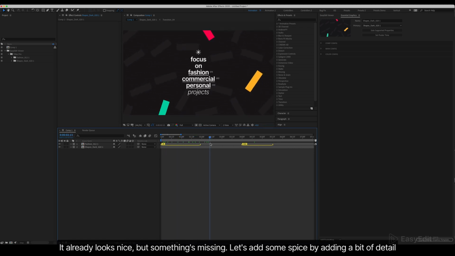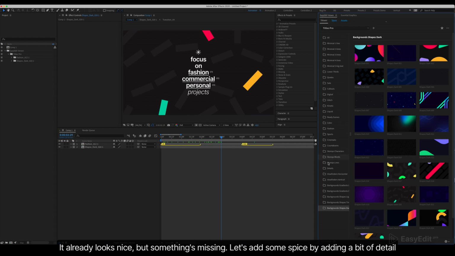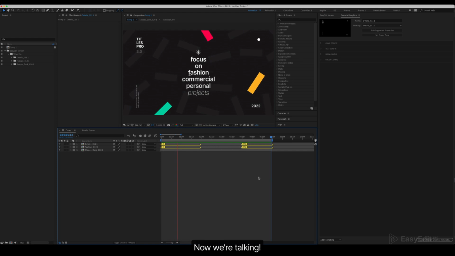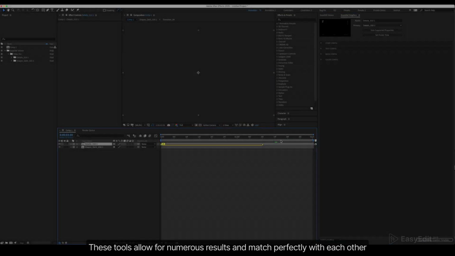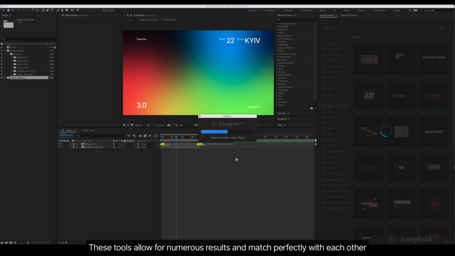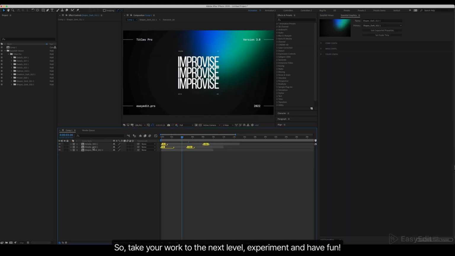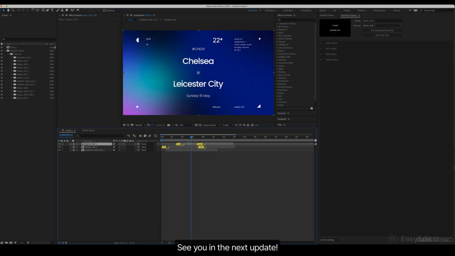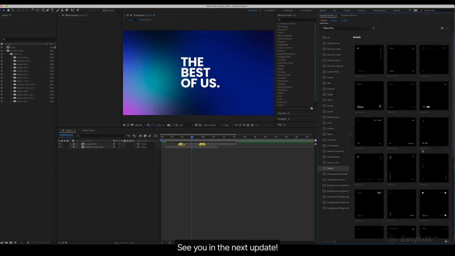It already looks nice. But something's missing. Let's add some spice by adding a bit of detail. Now we're talking. These tools allow for numerous results and match perfectly with each other. So, take your work to the next level. Experiment and have fun. See you in the next update.